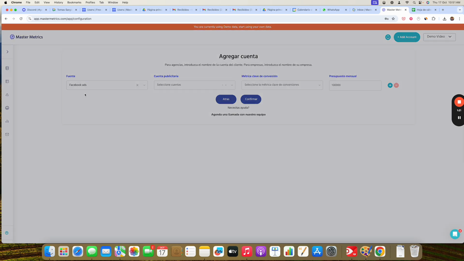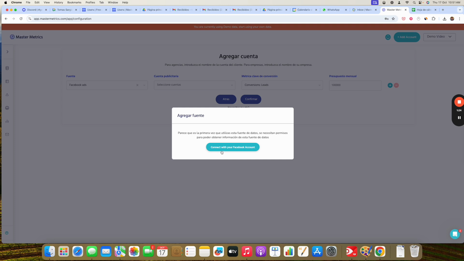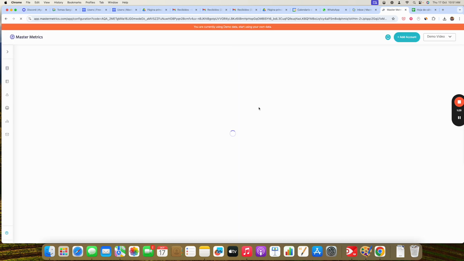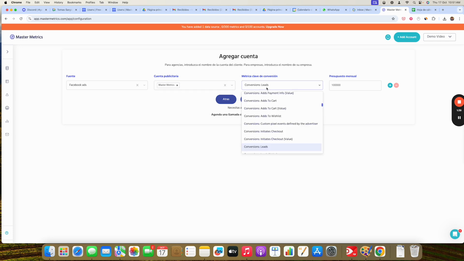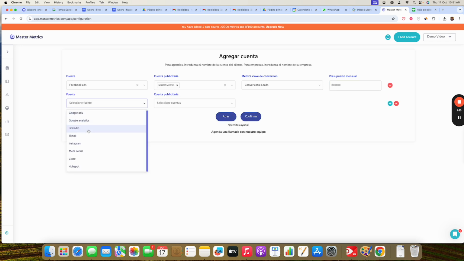So let's say, for example, we're gonna add Facebook. The first time you need to give access, obviously. So we're gonna give access. And now, we can basically choose the account. You have a key conversion metric. We're gonna use it then for the dashboards and the overview module, but you can change it from here. And if not, you can change it later on. As well, you can modify here the monthly budget for this specific account. Let's say it's 300. You can add here multiple accounts, right?